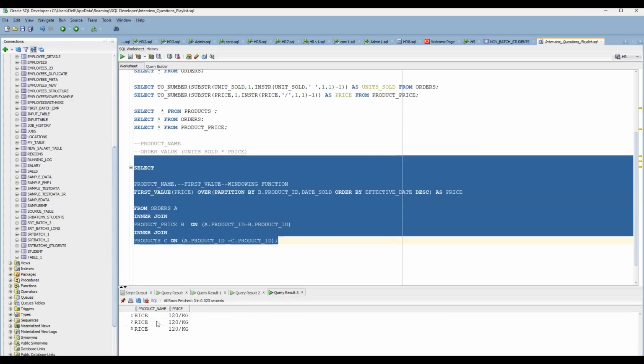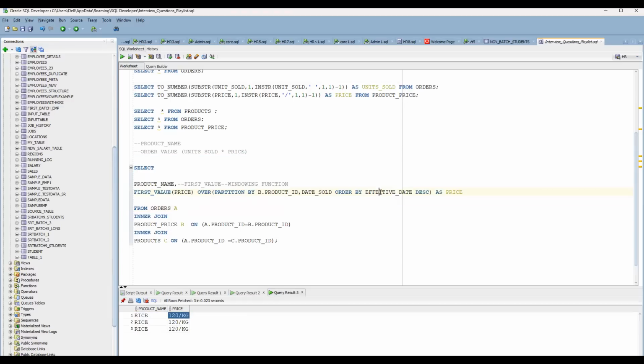Every time it is coming as 120, because if you order by effective date, what is the latest value out of the data? This is the latest value. Since you are taking effective date DESC, by default this is going to come as the first row. That is the reason it is coming 120 kg, on 15th April.